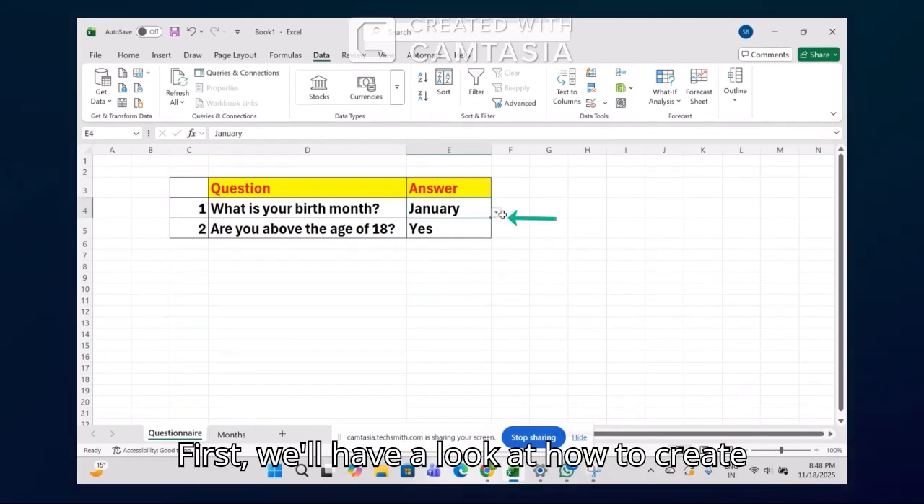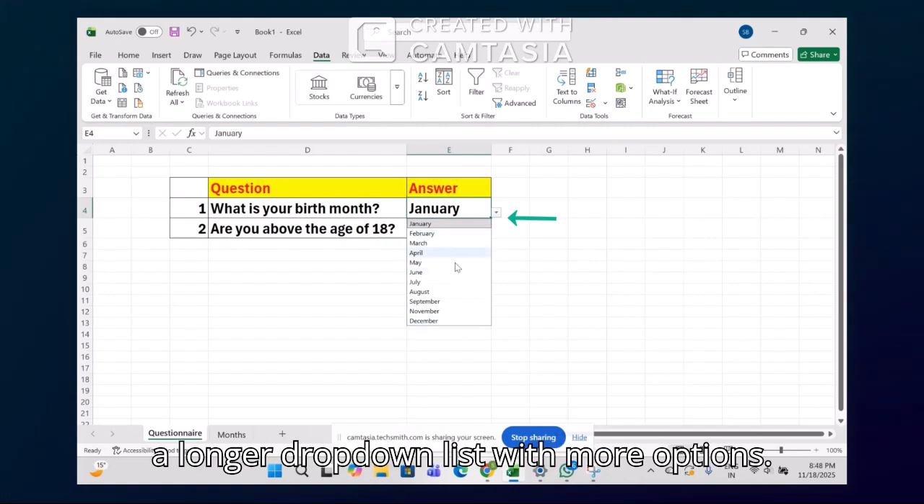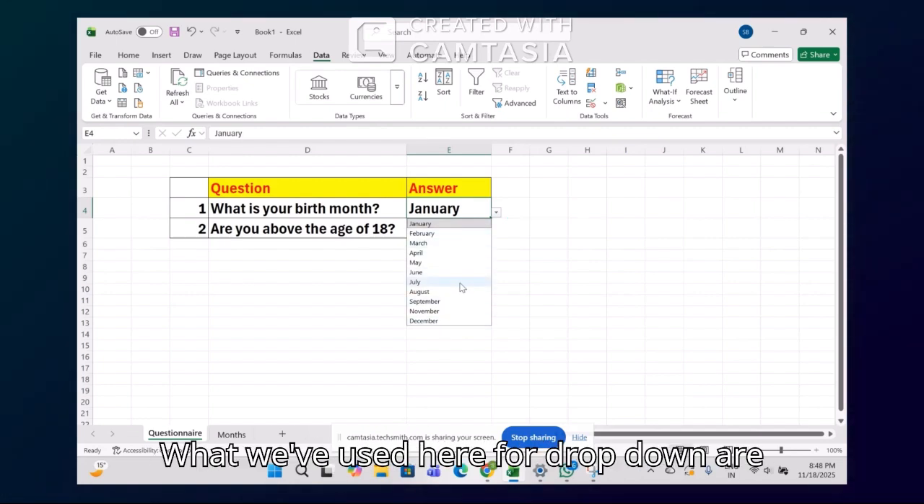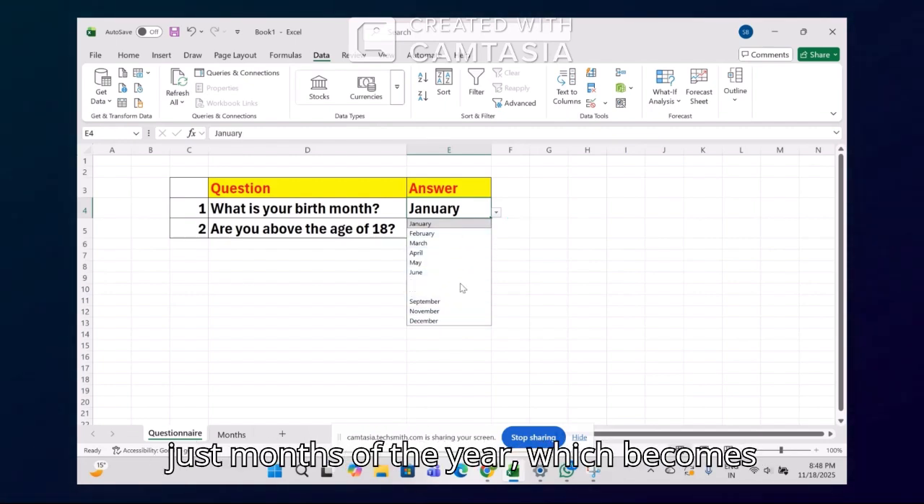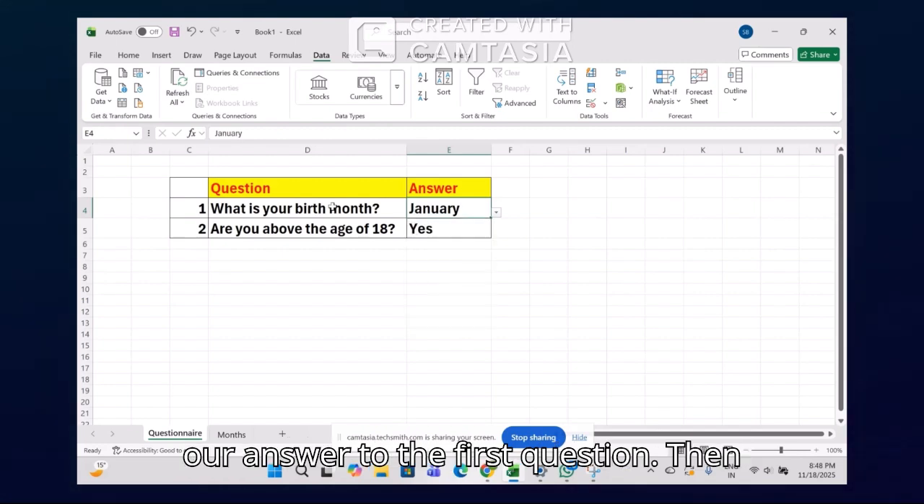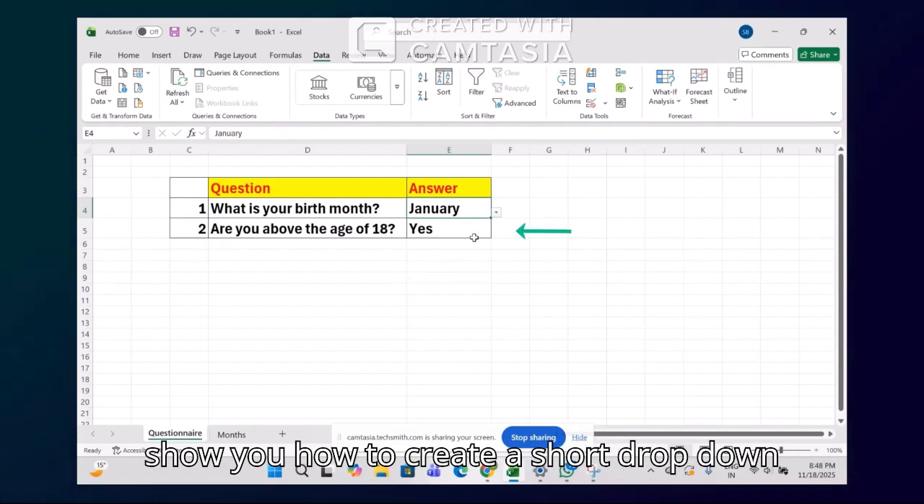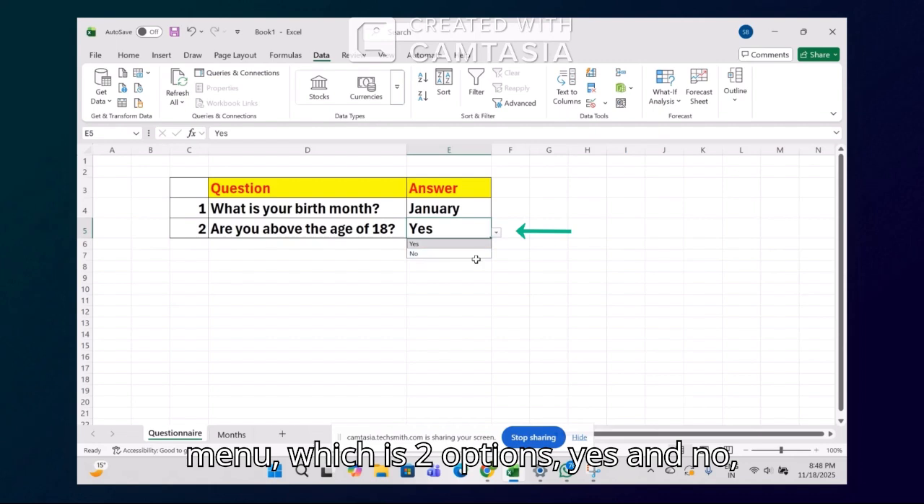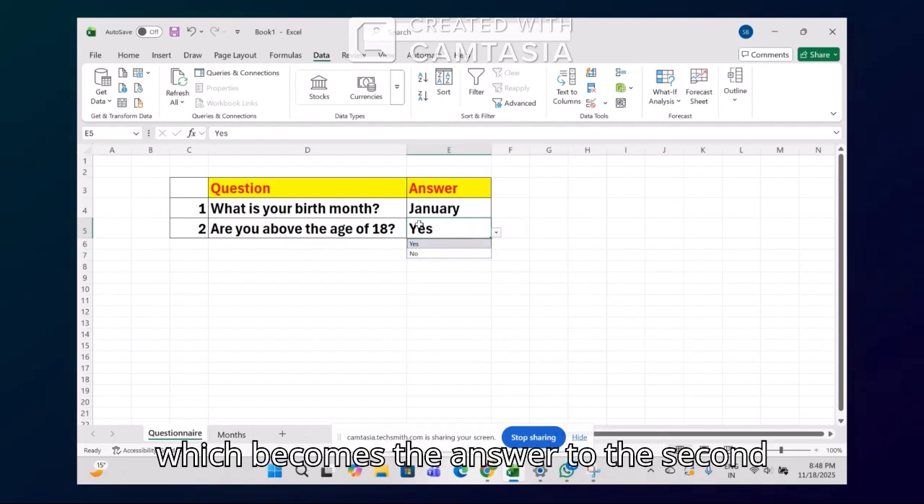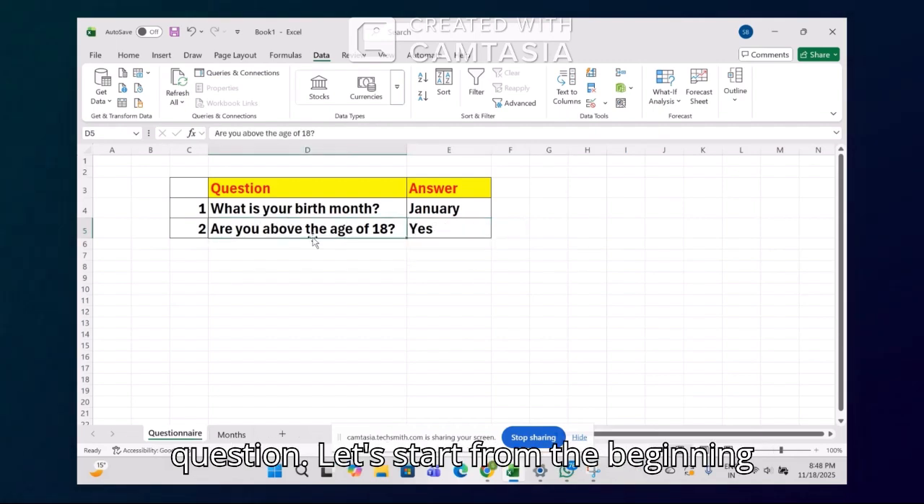First, we'll have a look at how to create a longer drop-down list with more options. What we've used here for the drop-down are just months of the year, which becomes our answer to the first question. Then we'll try something a bit different. I'll show you how to create a short drop-down menu, which is two options, yes and no, which becomes our answer to the second question.